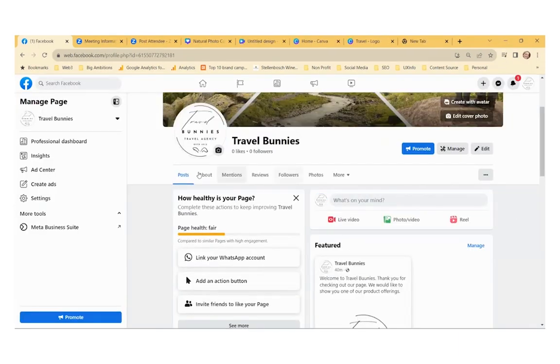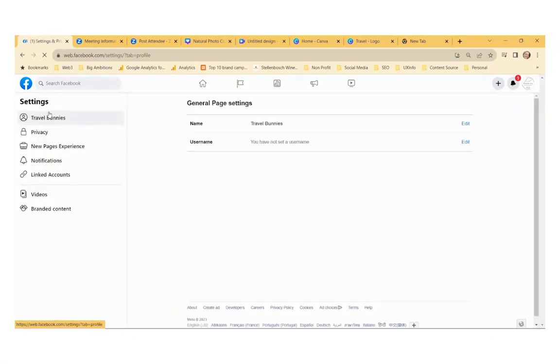We've come now to the last little bit of our page optimization that I just need to make sure that you are aware of and that you correct if need be. So under your settings, you are going to see Travel Bunnies underneath the first thing that comes up. In this segment is the name of the company, but then a different thing is your username. Now your username is very important because your username is very much like your website URL. It is unique to you and it's unique to your business.